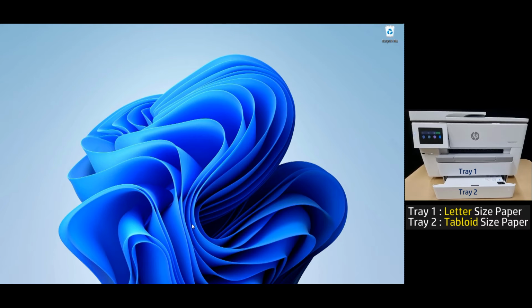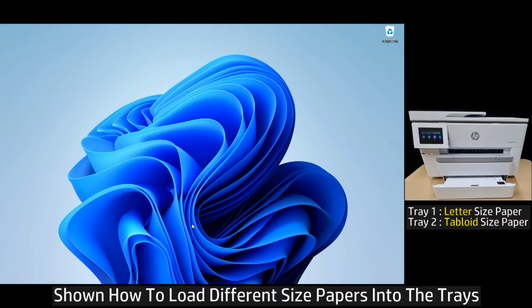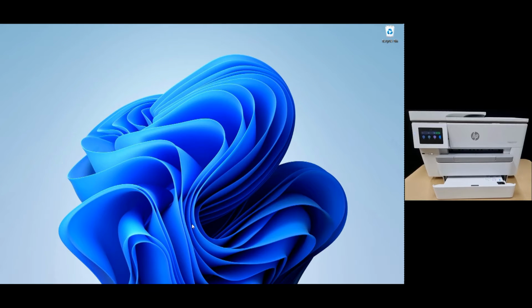In this tutorial, we're going to show you how to configure the trays for your HP OfficeJet Pro 9730 printer series. In our last tutorial, we have shown you how to load letter size paper into tray 1 and tabloid size paper into tray 2.